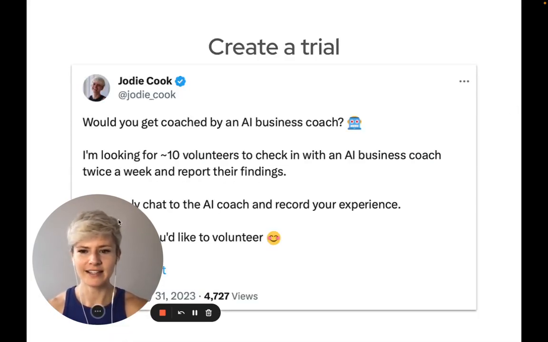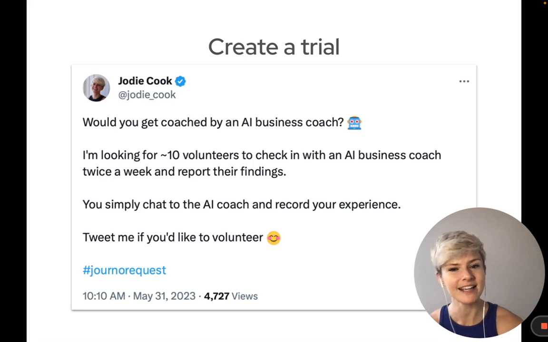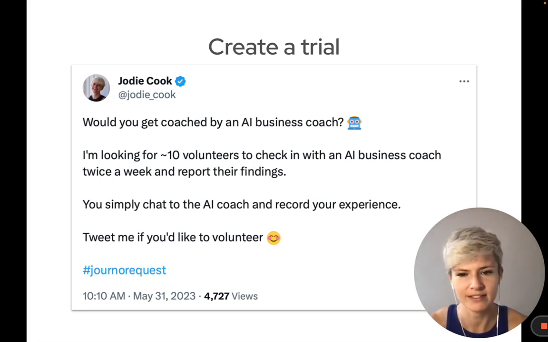What is involved in this bit is creating a trial. This is a tweet that I shared, and it started off with, would you get coached by an AI business coach? I said I was looking for about 10 volunteers to check in with an AI business coach twice a week and report their findings. All they had to do was chat to the AI coach and record their experience. I asked for 10 volunteers. I actually got 40. I used the hashtag journey request, and that's important because this will help your tweet go much further if you share it on Twitter.